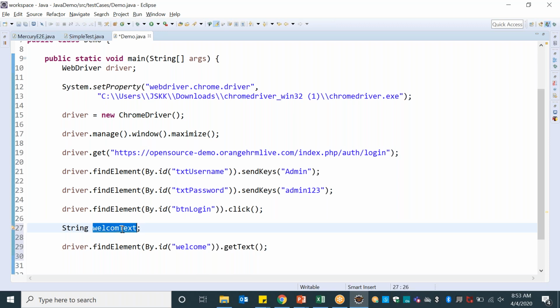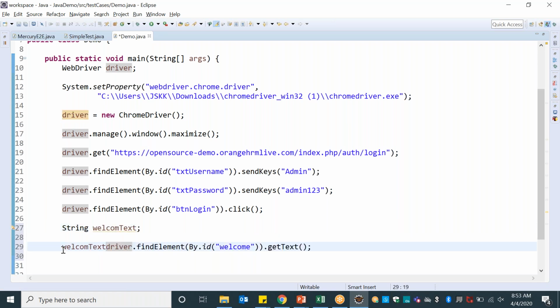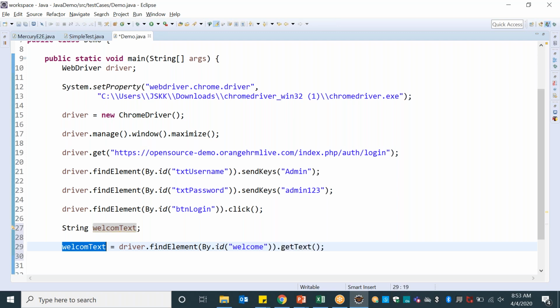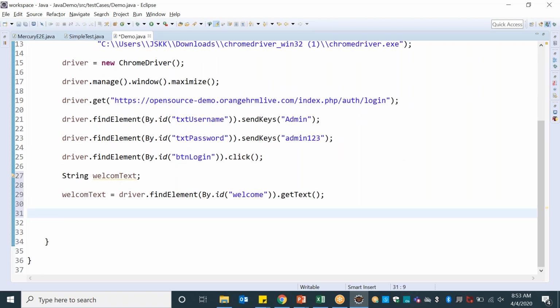I'm creating one string, welcomeText. Now I'm going to store the text. So getText will read the text from the UI and return that text in string format. That's why I'm storing it into this string, welcomeText. Now I'm supposed to validate whether the welcome text has admin or not.